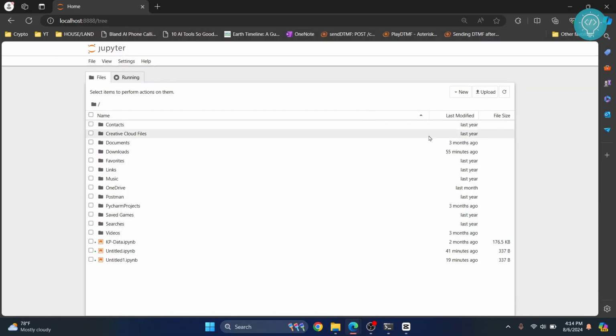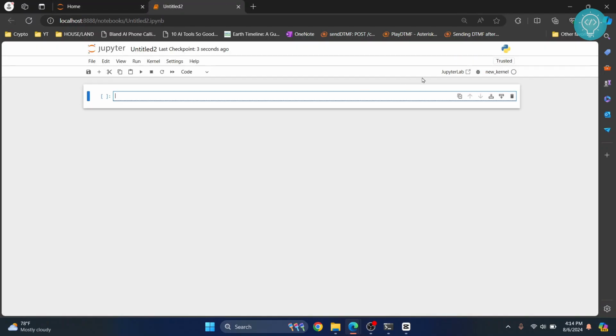After your Jupyter Notebook is reloaded, just click on new here, and as you can see, our new kernel is shown here, and you can click on this and a new notebook will open that will use our newly created kernel, and this is shown here. So this is how you can create a new kernel for Jupyter Notebook.